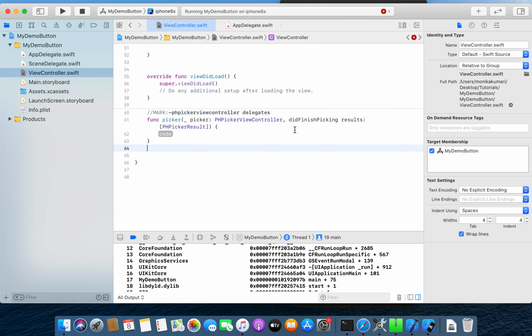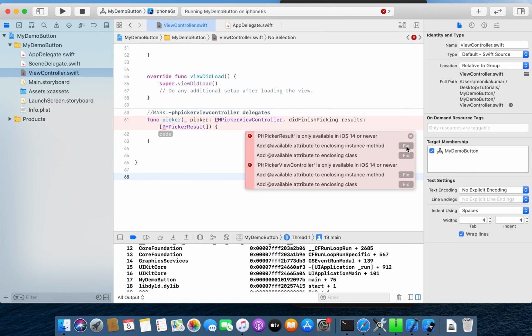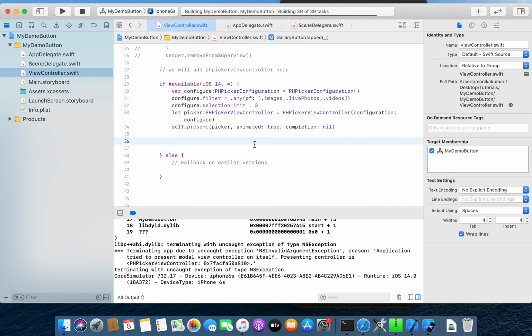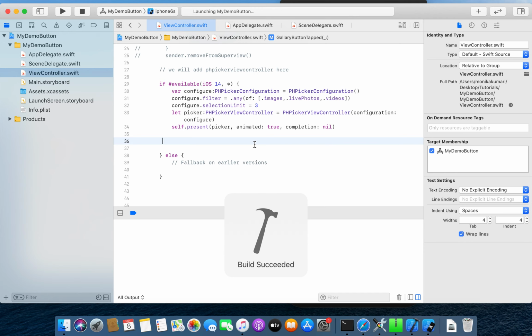So now we have added the delegate method, and it is saying that you need to write @available for iOS 14. I have added that. Now the error is gone. So now as soon as I pick the images, I will be redirected to this method just after picking the images from the PHPickerViewController photos UI. So let me just relaunch my app. So I have just relaunched my app.